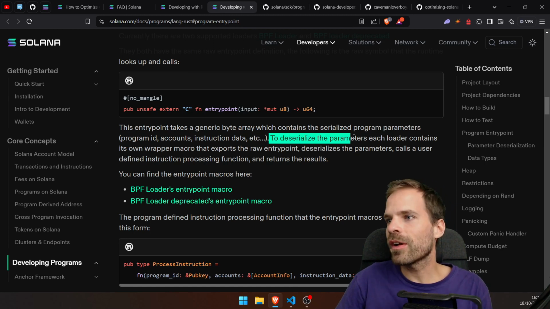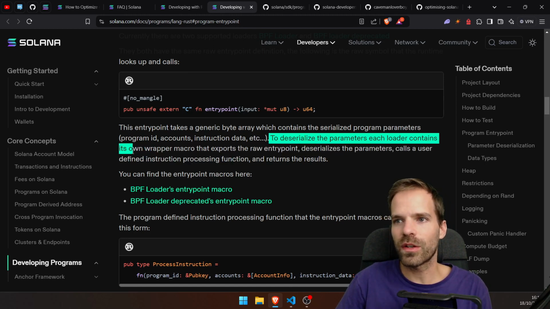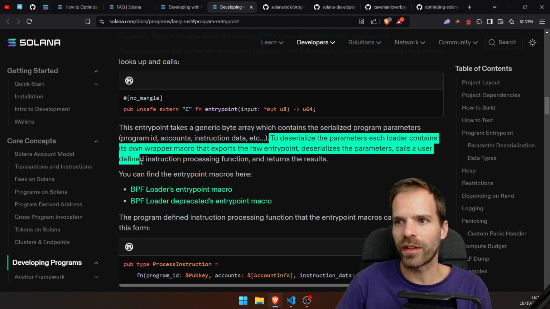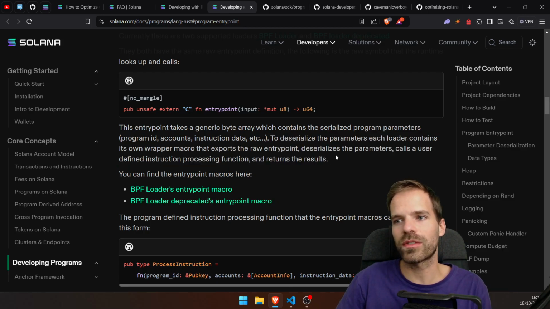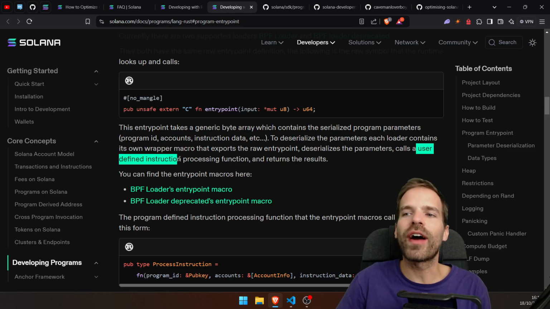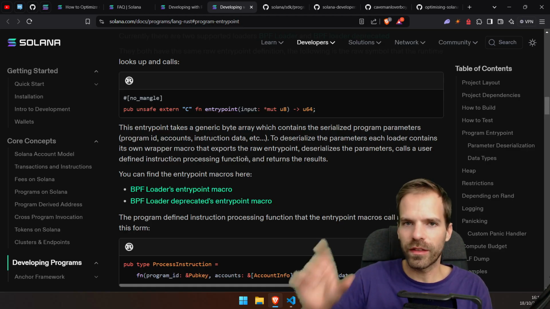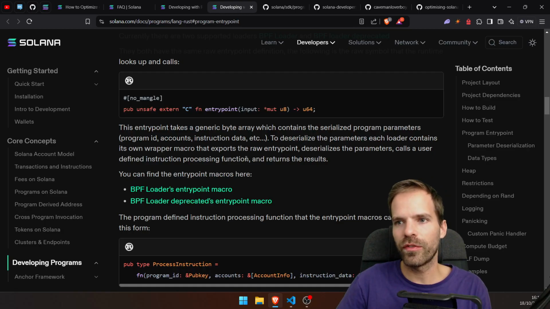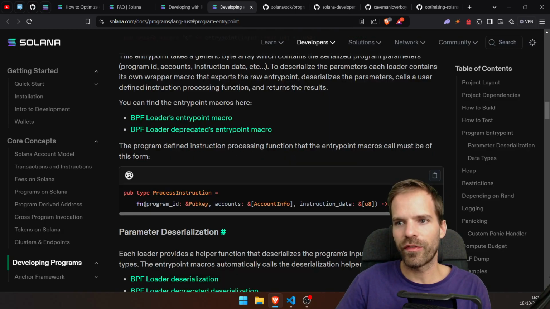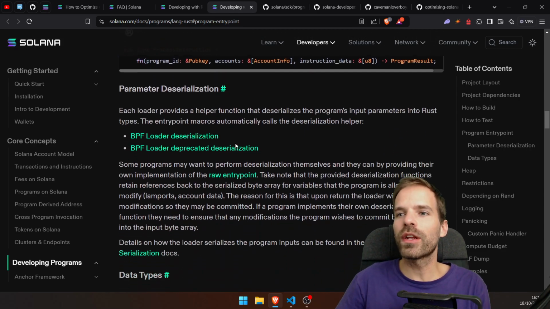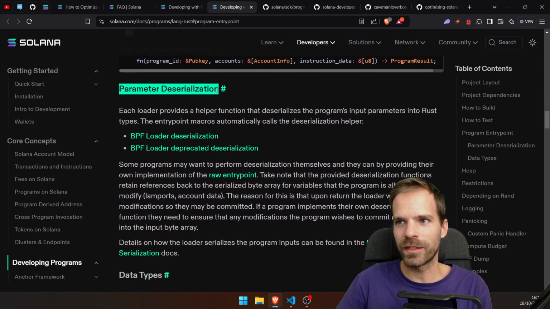Well, maybe the loader has some more information. I don't know. To deserialize the parameters, each loader contains its own wrapper macro that exports the raw entry point, deserializes the parameter, calls a user-defined instruction to process the function, and returns the result. Yeah, so that's what we usually use then, this user-defined instruction processing function that we usually call entry point or process or whatever, and do that entry point macro above. And that would look something like this, a function with a program ID, accounts, and instruction data. Cool. Now to the interesting part of the actual parameter deserialization.